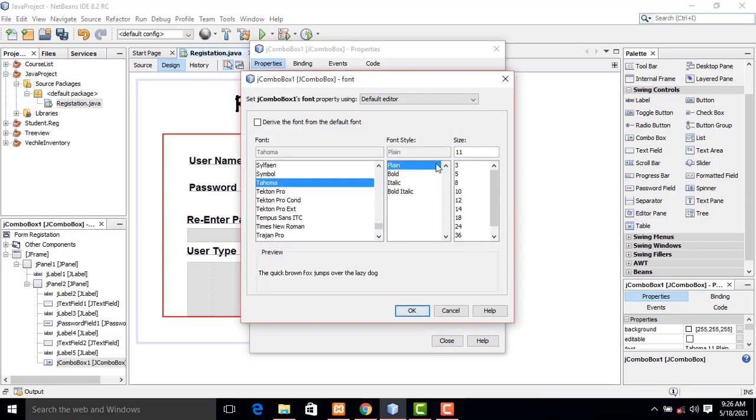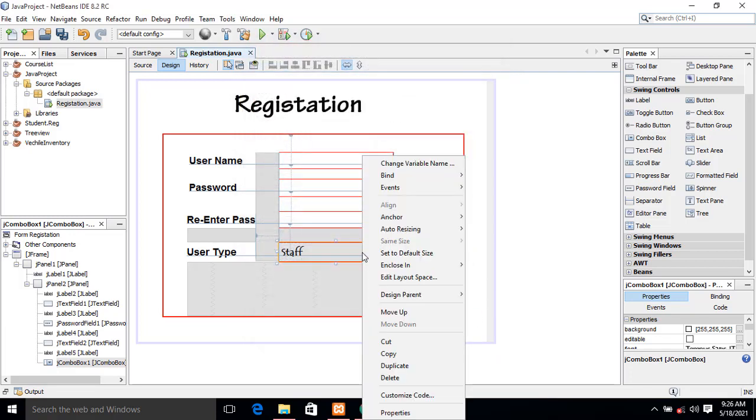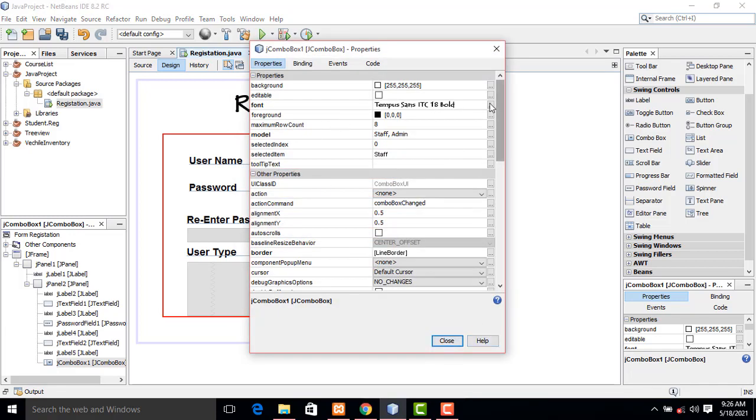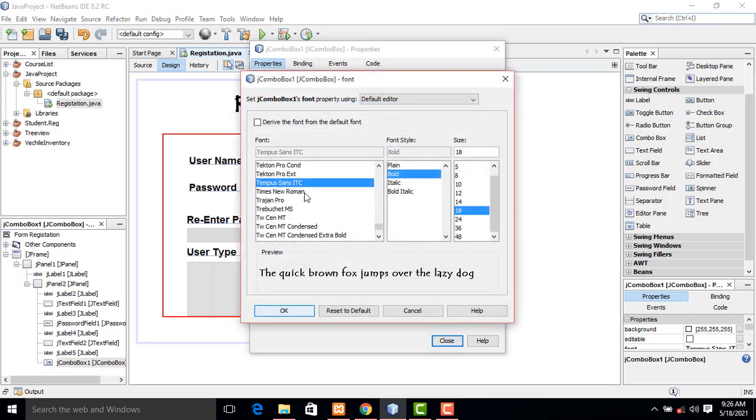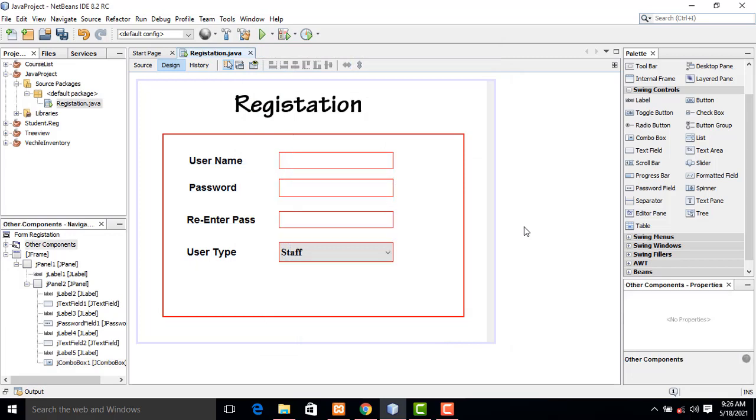Font, if you want to change it to Arial, you can change it to Arial or anything else. Right now I set it to 18, bold. So here it's not Times New Roman, you will see. So it's perfect. Okay, now here it's perfect.